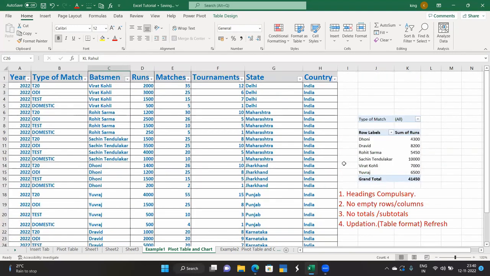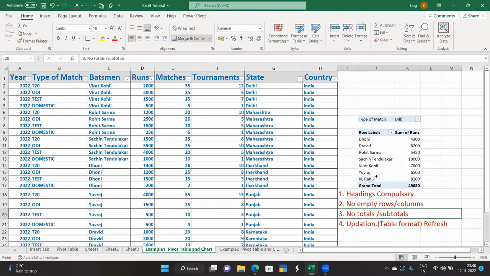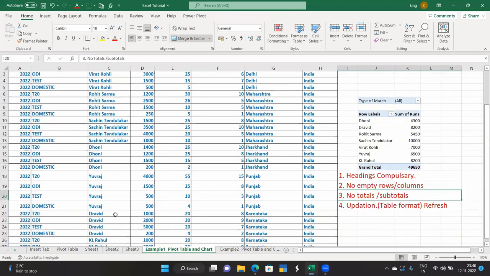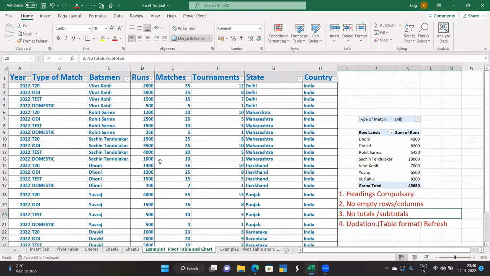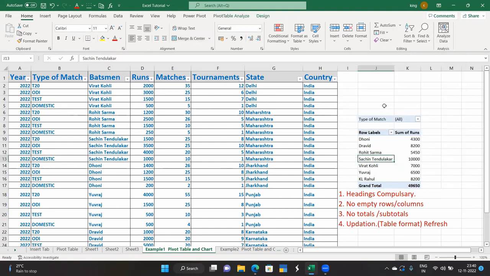Now, as this is in table format, I have to simply click on refresh. Now KL Rahul is added because this is in table format. If this is not in table format, there is no update. Even after adding Rahul, the whole data has to be selected again and all the updation will not be applicable. So by converting the data into table format, the updations we make will be easily reflected by simply clicking on refresh. Automatic updation of the pivot table will also be done with this.